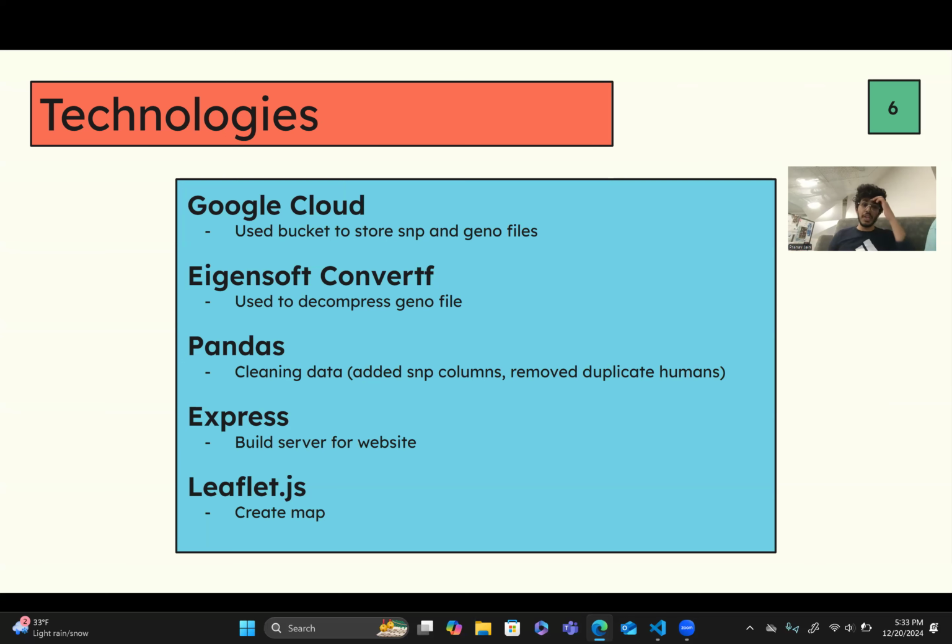Other tools we ended up using were Pandas in order to actually clean the data. We, for example, added SNP columns to our data. We removed duplicate humans. We also use Express in order to actually build the web server, as we were making a website at the end of the day. And for making our interactive map, the core technology we used for creating the maps was Leaflet.js.